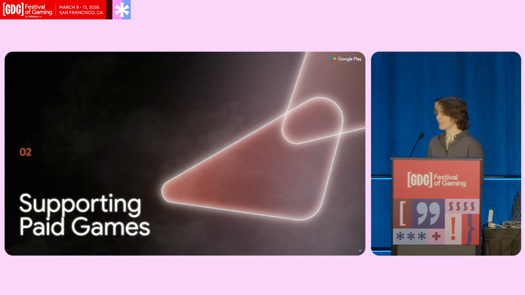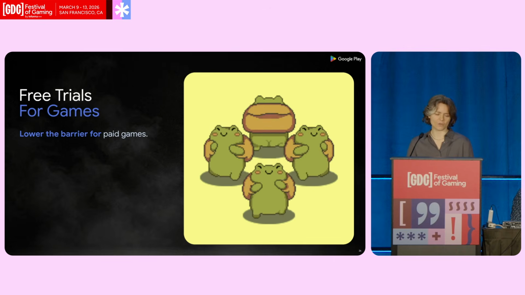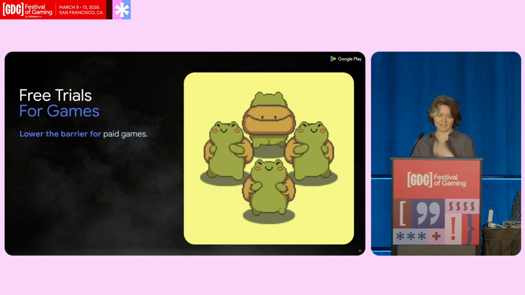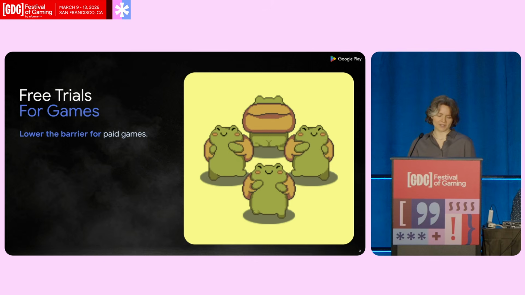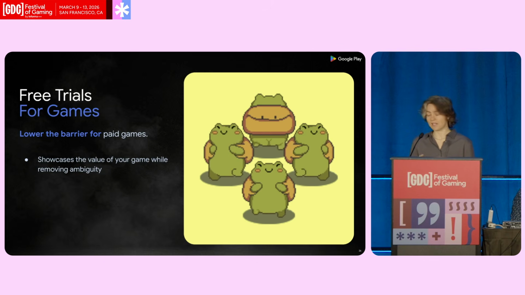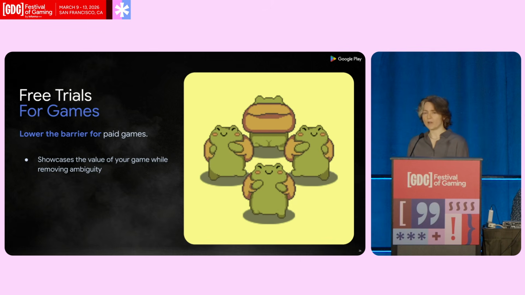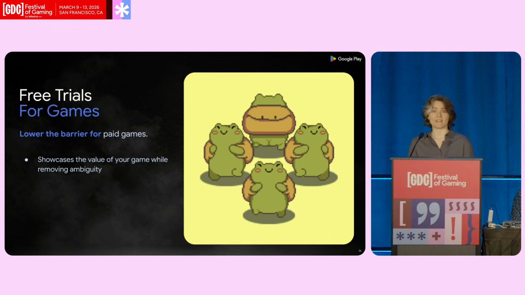Okay, so now that you want to port to Play, I want to talk a bit about what we're going to do to support you when you're here. One of the things we have is free trials for games. This does just what it says on the box. It's going to lower the barrier for getting players to try out your game. It's going to showcase the quality, players can get involved and love the game, and it's also going to communicate really clearly that this is a paid game, and that can avoid frustrated players. Maybe they didn't understand it was a trial, so it's really important to communicate that very clearly.